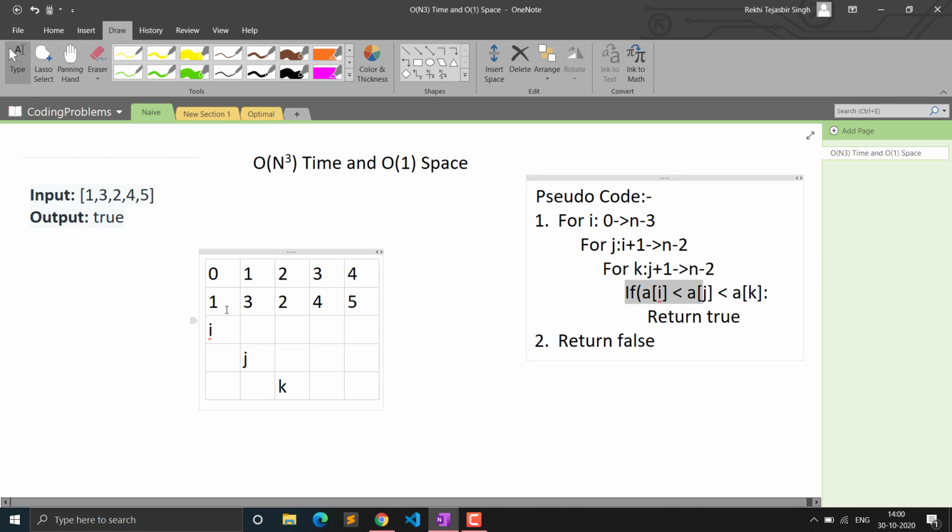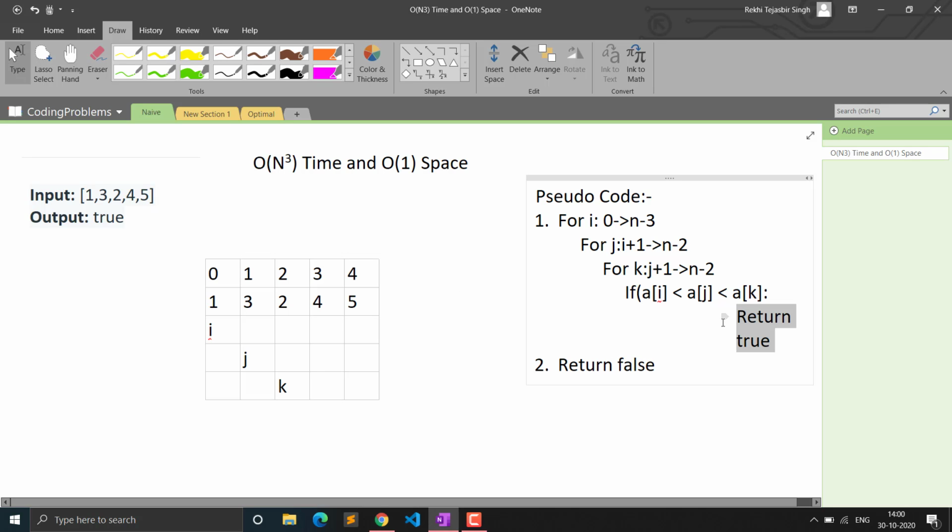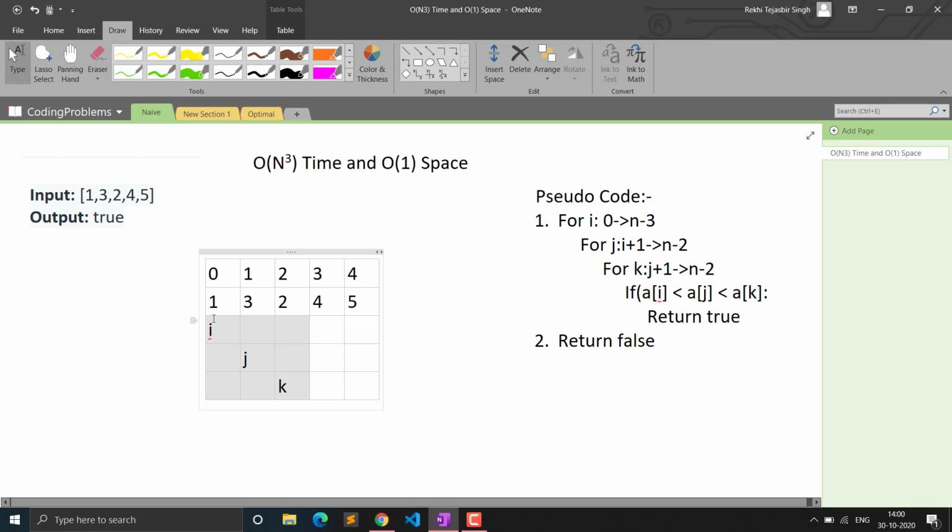For every iteration of this loop we will check if array of i is less than array of j is less than array of k. That means that we have found the subsequence that satisfies the condition that we are given, so we will simply return true. Otherwise, if all the iterations are checked and all the elements are checked, then we will simply return false. That means we have not found any subsequence which satisfies the condition given in the question.